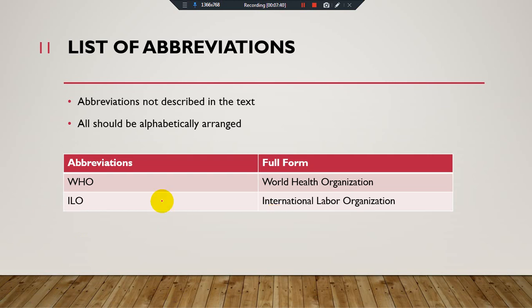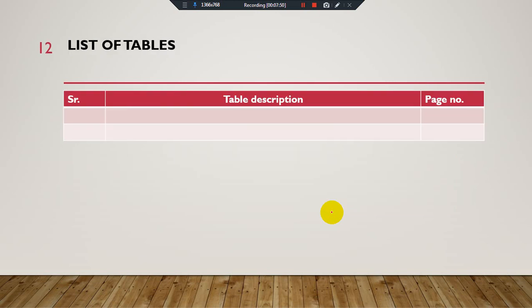You have to provide the abbreviation and the full form of the word here. So this page provides the whole list of the abbreviations, and then you provide the list of the tables. You have to give the title or description of the table, and here you provide the page number where the table has been given. And then you provide the list of the figures, and here you provide the complete description of the figure, and then provide the page number of the figure.